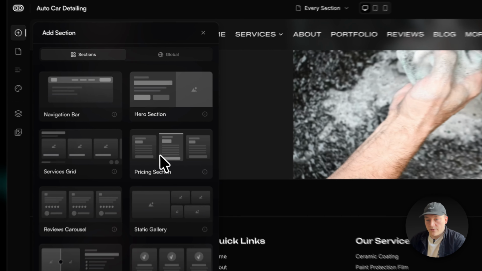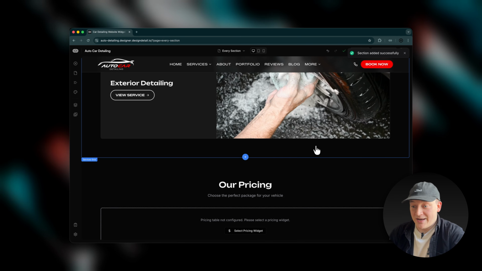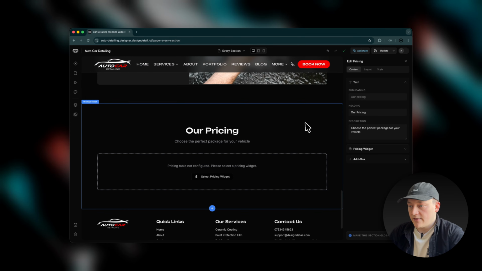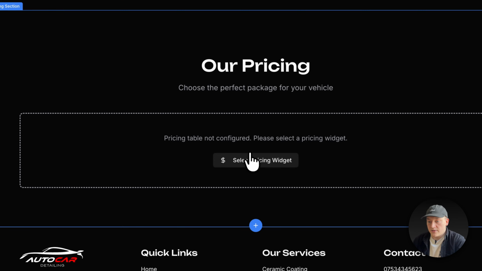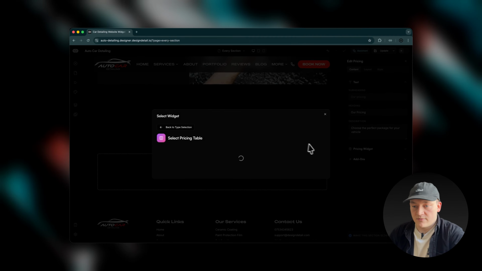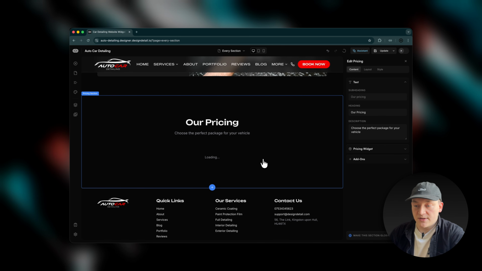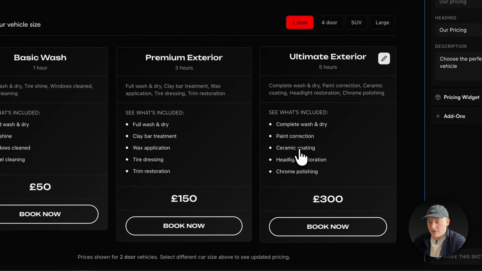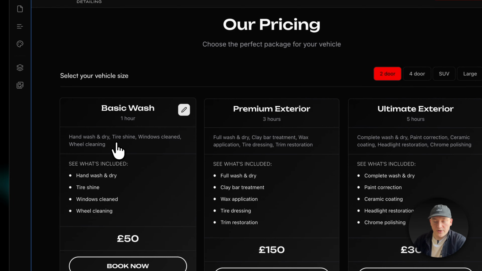Okay, next up. We've got a pricing section. Another pretty important one here. What we do in Design Detail is we basically have a pricing section, and then you can select a pricing widget. The pricing widget is basically just a pricing table with your packages in it. I see a lot of detailers create a page for each package, which is fair enough. It's good for sharing, but normally you want to be able to compare packages most of the time. So for example, being able to compare the prices, what's included in there. And also I like to include a little brief description as if you were explaining what this package does.